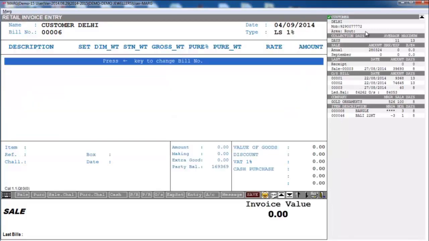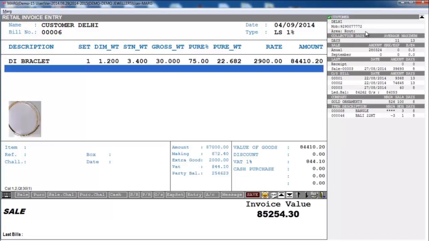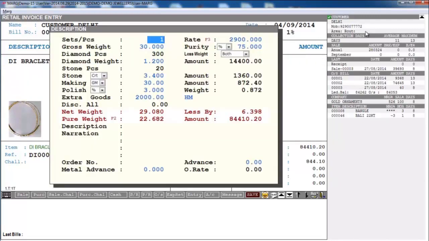After that, in description field, you will scan barcode number through barcode scanner, like DI000003. Means here you will scan barcode number of that item which you want to sell. Now press enter key and you can see it will automatically pick up the item from stock and show in sales invoice. Now here if we press right arrow key, then it brings up description window.